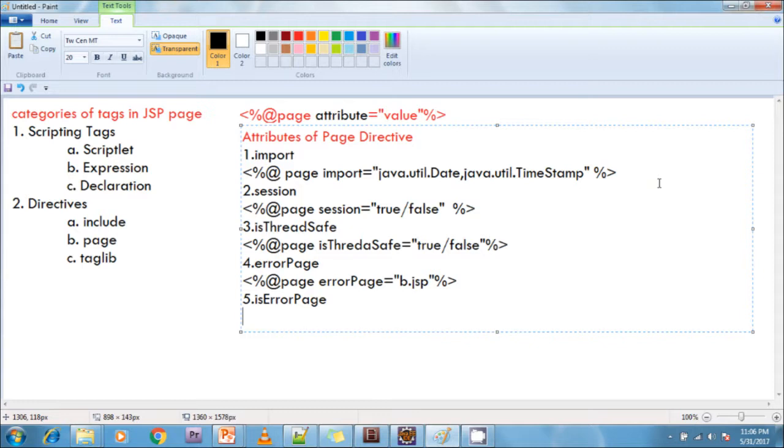In a JSP, the isErrorPage attribute and an implicit object called exception are interrelated. If isErrorPage is equal to true, then only the exception object is allowed in that JSP page. If isErrorPage is equal to false, then the exception object is not allowed in that particular JSP. The syntax is @page isErrorPage equal to true or false.